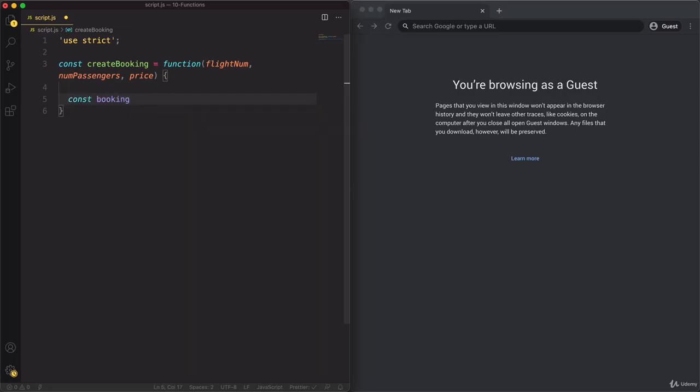So booking. And now here we can use the enhanced object literal syntax that we learned about in the previous section. So we can now create an object with a flight num property without having to do this. Remember? So we simply define a variable here, and that will then create a property with this name and also the value that's in the variable. And then let's just log it to the console.